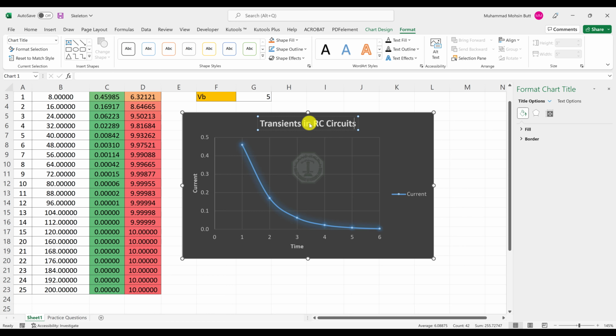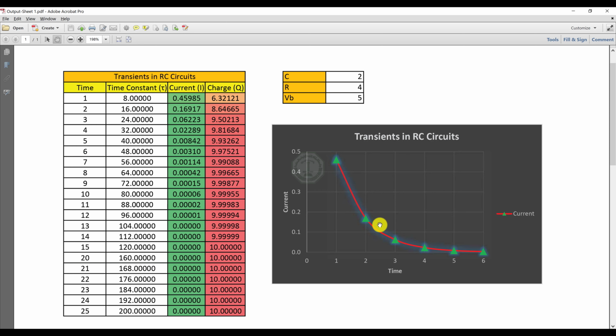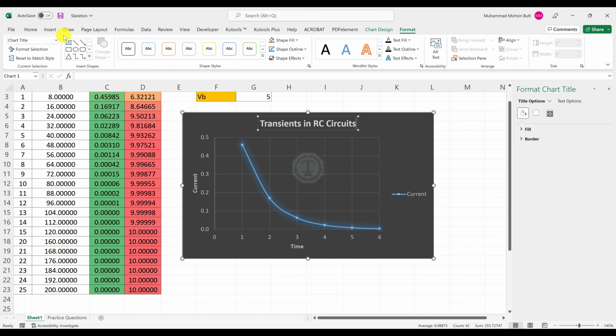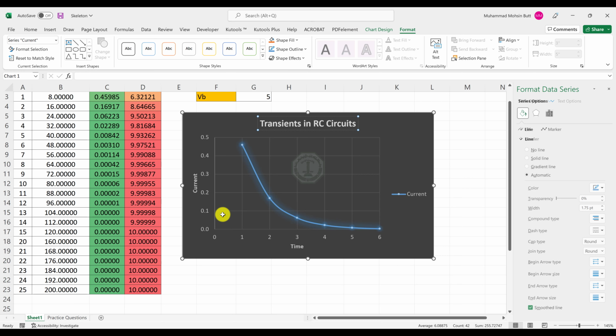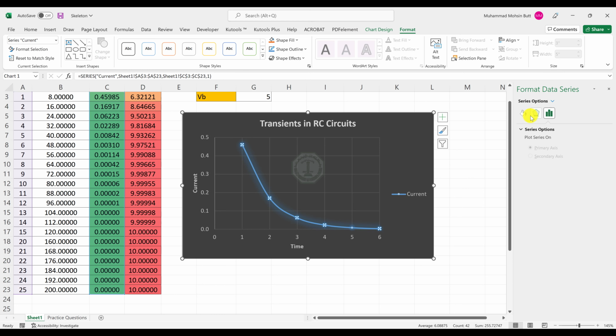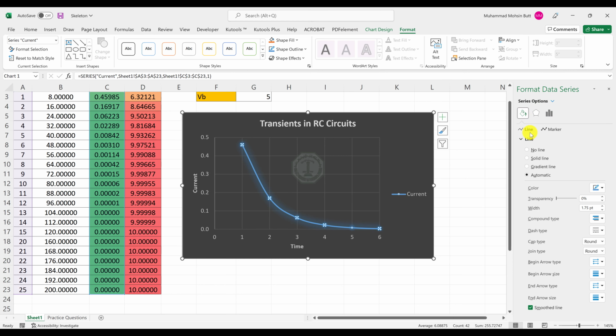Now we can edit the markers and the line colors. To do that, I need to select these data points correctly. One way, again, you can go to format, and this time instead of axis, I can select the series values. The series values of current will select these data points. Then I can click on format selection, it will open this window, and from the bucket option, I can control the line and the marker.